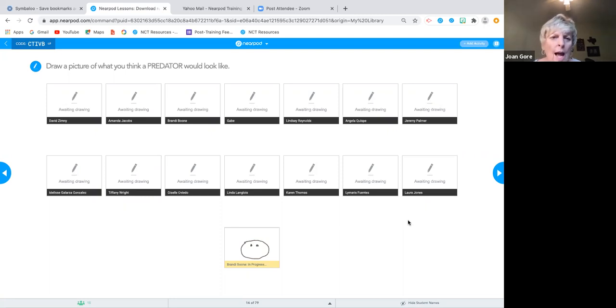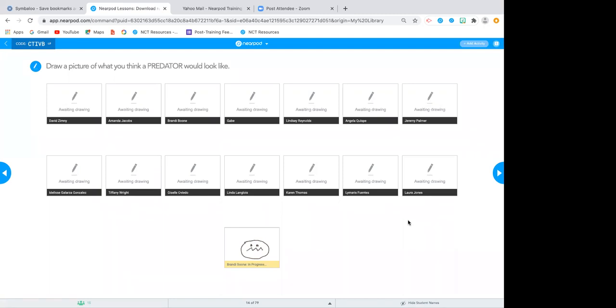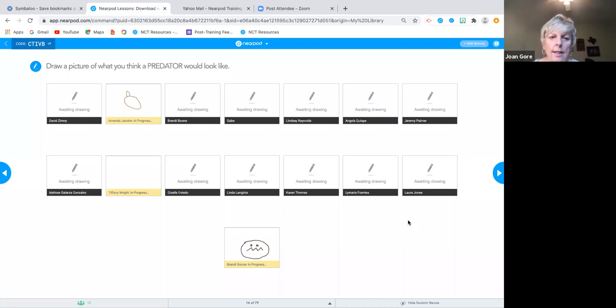And again, I am seeing your drawings in real time. It used to be I had to wait till you finished and then you would submit and then I would see them. But now I see them as you're drawing. So everybody go ahead and draw a picture of what you think a predator is.